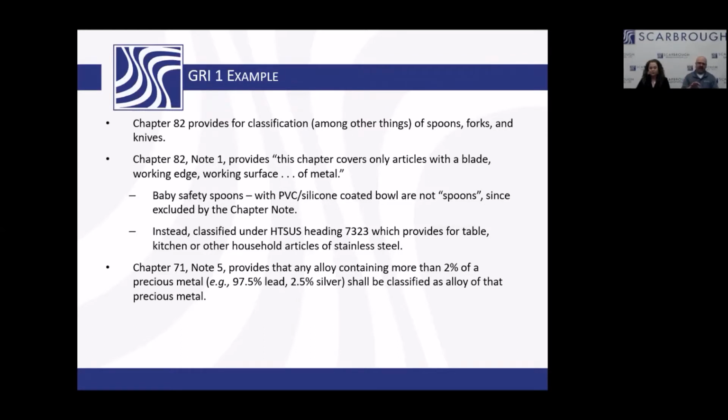Of an item here. Baby safety spoons, you know, the little metal spoon that has a nice little tip if you've had children or ever fed a child, and it's got a little plastic thing on there. If you look at specific notes, and again, we have to look at notes, chapter 82 is where I would normally classify a spoon because it's in the tariff by name in chapter 82.